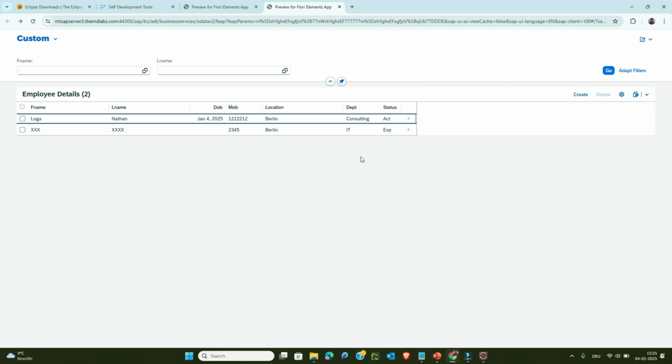So this is how we perform CRUD operations by creating a RAP model in the cloud development model.